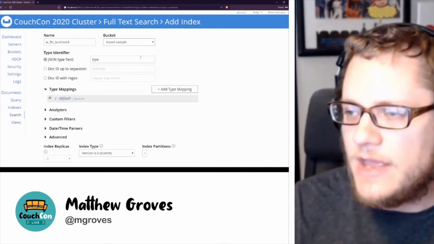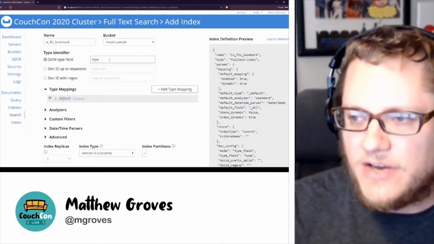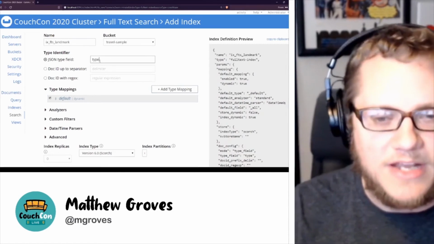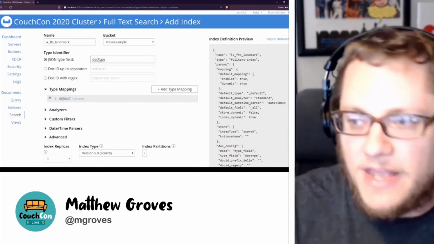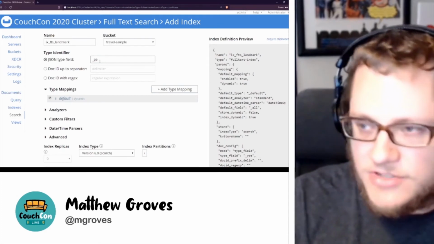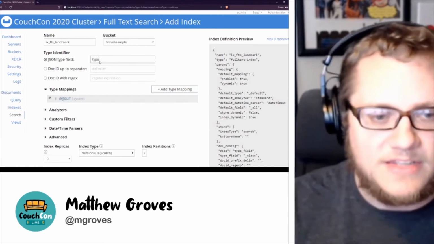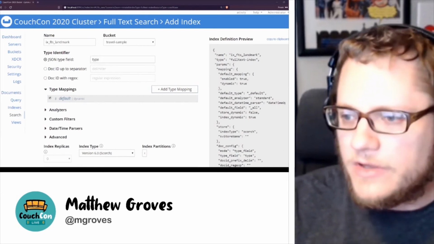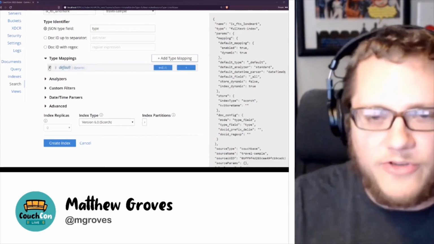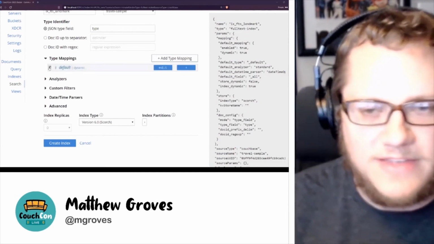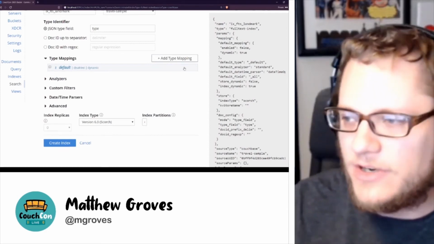So travel sample has some documents where type equals landmark. So I want to leave this here as type as a way to identify them. If I use something different, maybe you like to use the doc type name instead. Or maybe if you're using Java Spring, you say _class, something like that. I'm going to keep it as type for this. Okay, and then I'm going to uncheck the default one. The default one is a fun thing to play with. It'll basically index everything. That's a bit much, so we're going to uncheck that.